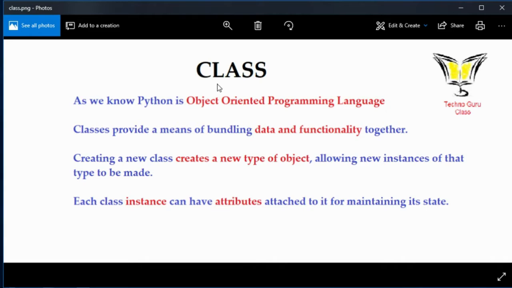Basically, you know that Python is an object-oriented programming language, right? So if you did other languages like C and Java, then you quite know what object oriented is. Class and object are one feature that you will find inside object oriented programming. As Python is OOP based, this class concept also comes in that. Then the second point you can see over here: class provides a means of bundling data and functionality together.